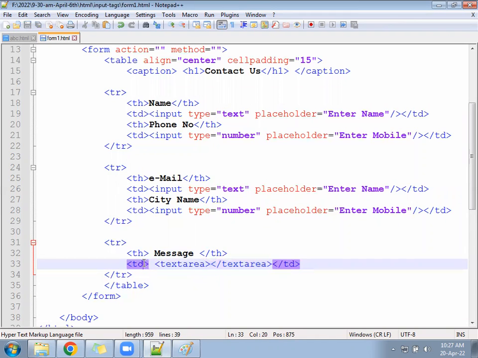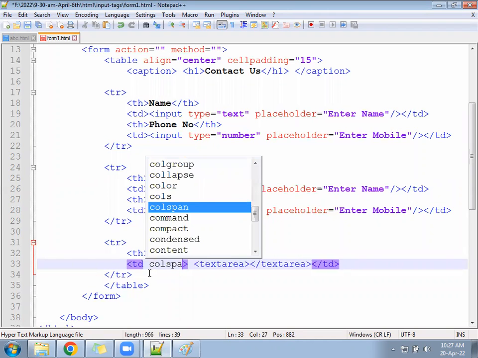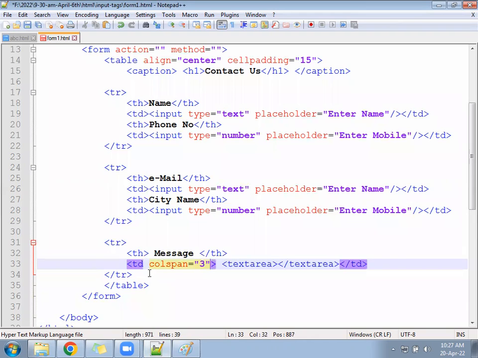Now this text area is going to come under the 3 columns. Call span equal to 3. Text area should be big text area. It should cover the space of 3 columns. The text area is the big text area. It should cover the space of 3 columns.